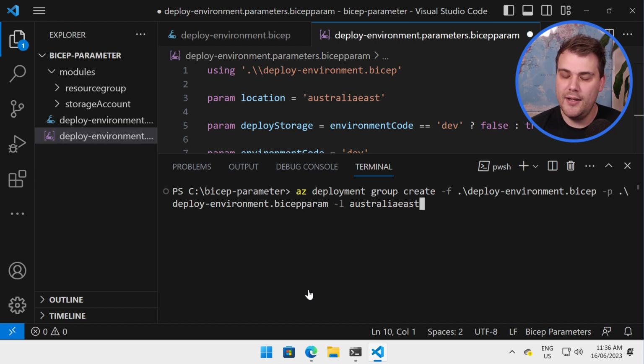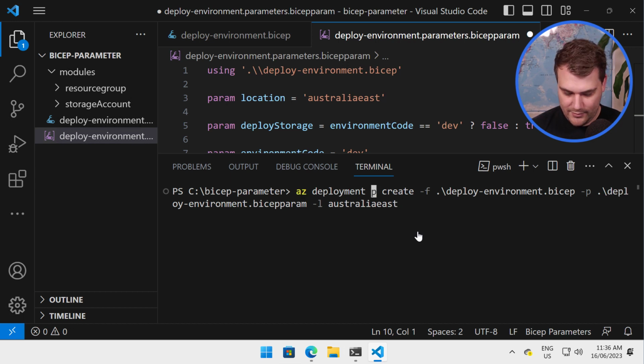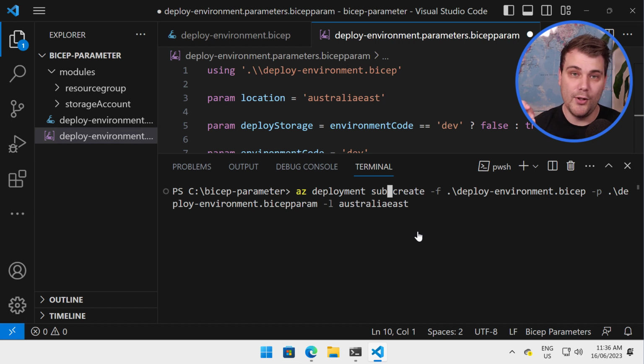So the command here is AZ deployment. Actually, I think that needs to be a sub create because, let me just go back there. AZ deployment sub create, because my deployment needs to go to the subscription, not to a resource group. -f is the file that we're going to provide. So that's the bicep file, deploy-environment. And then we've got -p over there towards the right-hand side for specifying the bicep param file.